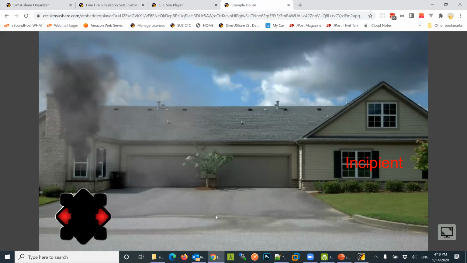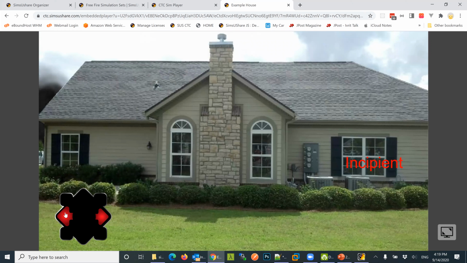So that's a really convenient way to be able to share simulations and have someone take a look at it, whether for real training or whether just to inspect what you're doing for some future application.